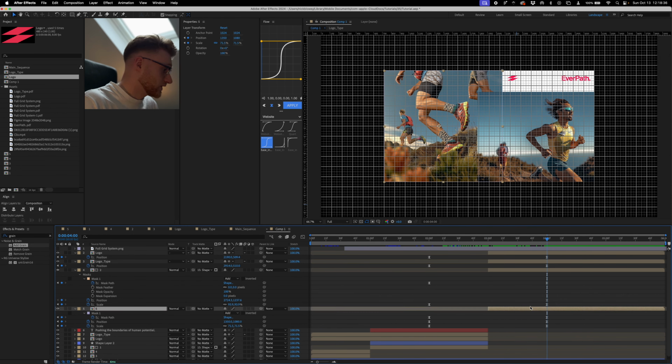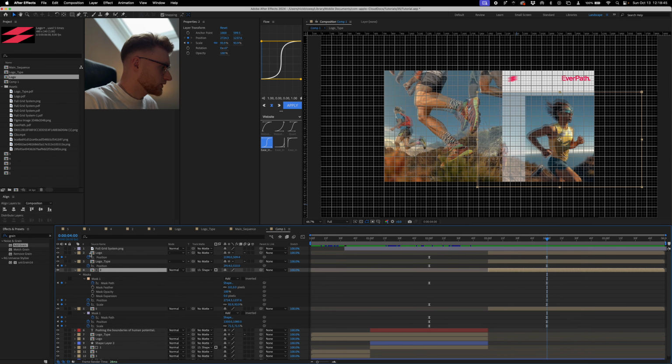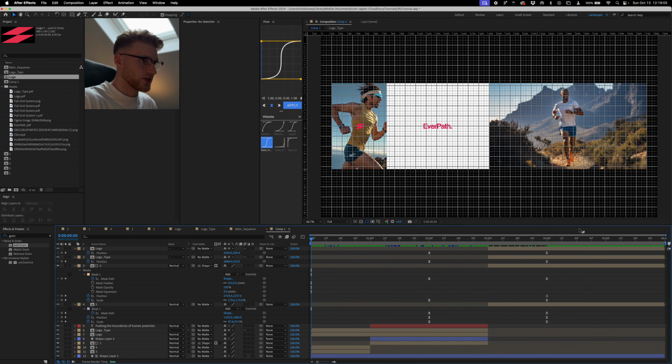So we need to apply our mask. It looks like we haven't actually applied this yet, so we need to grab this. We could turn this back on quickly. Going to double click, snapping everything in. Okay, and that's essentially it.